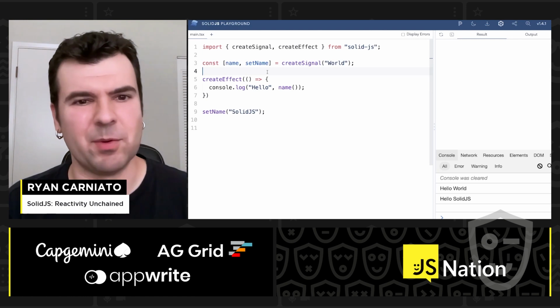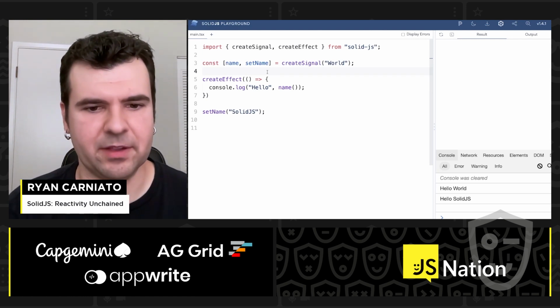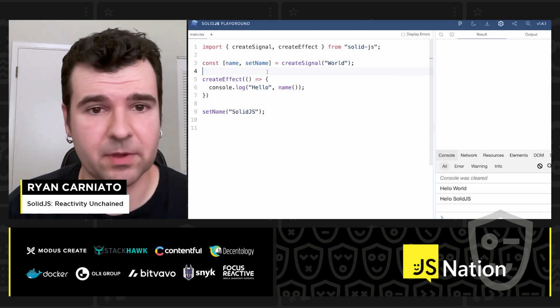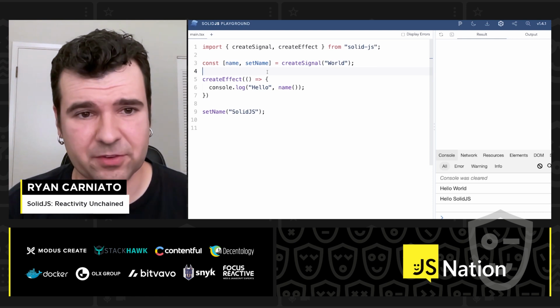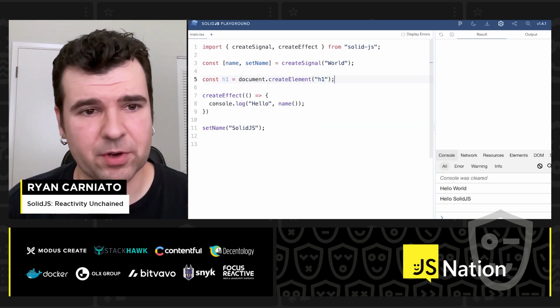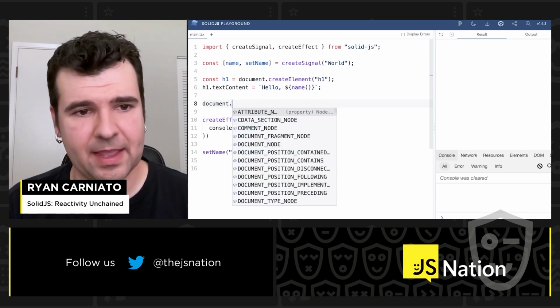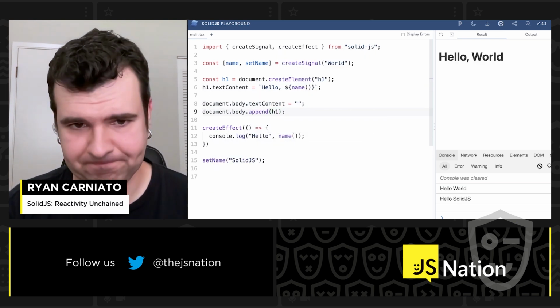When we teach reactivity, we always use console logs, but let's do something a little more substantial here. Let's actually create a DOM element this time and see what it does. So what we're going to do here is create a header, set some text on it, and then attach it to the DOM.